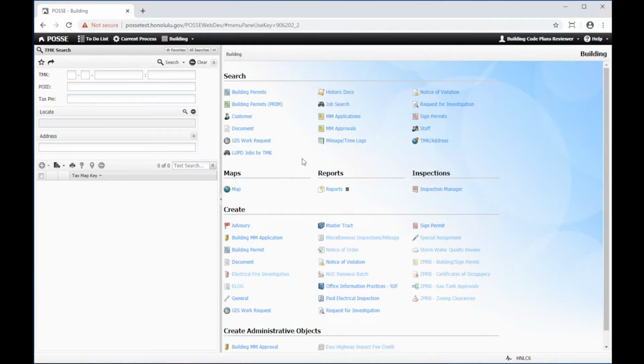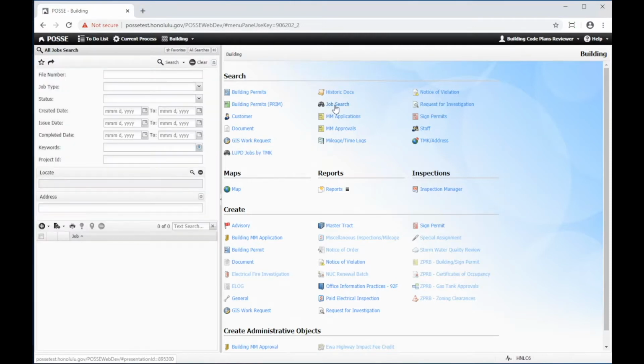For this video, we'll be focusing on the all jobs search. The all jobs search is a universal search that can be used to find any job or project in the system. If you have a specific file number, you can enter it at the top to find a single job or permit. And then you can search by either pressing enter or clicking the search button up here. I'll press enter. And you'll notice that our result row appeared down here below.